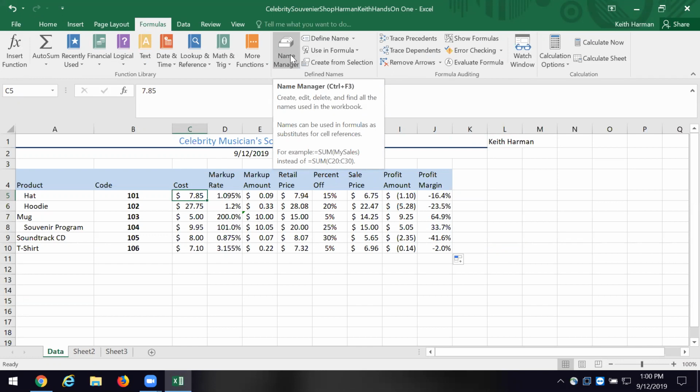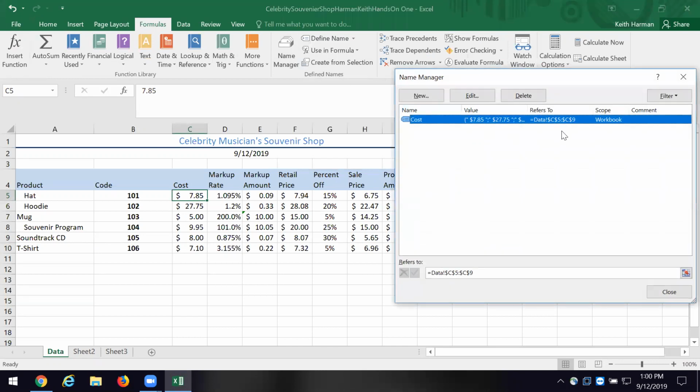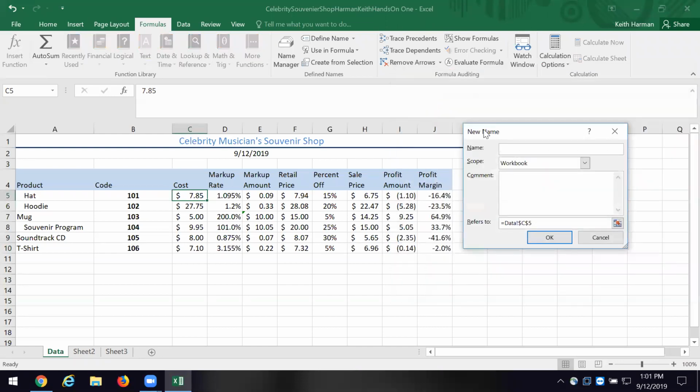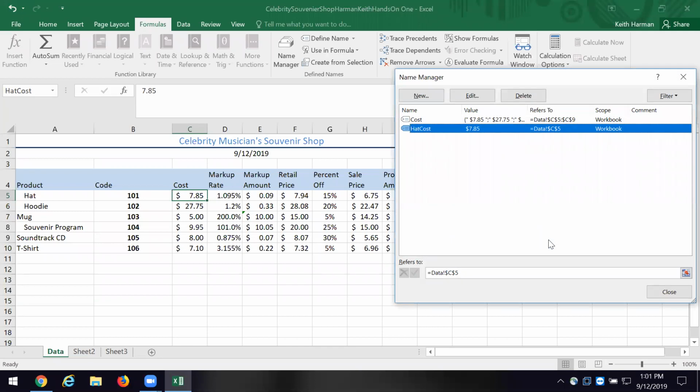Got it? Click that, and we have this C5, and it refers to these cells, and I'm going to name it, and it's going to be hat cost. And that refers to cell C5. Why would I do that?